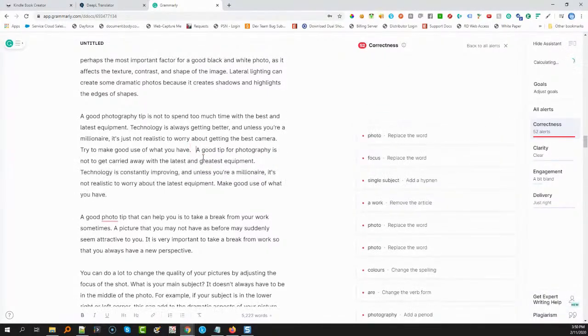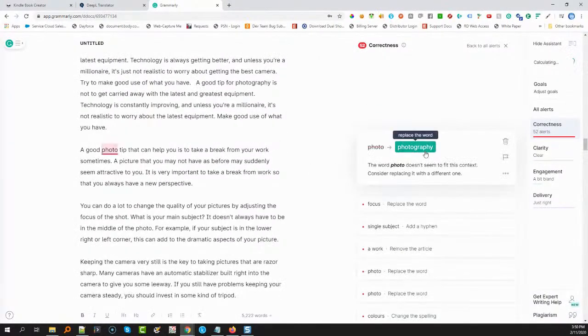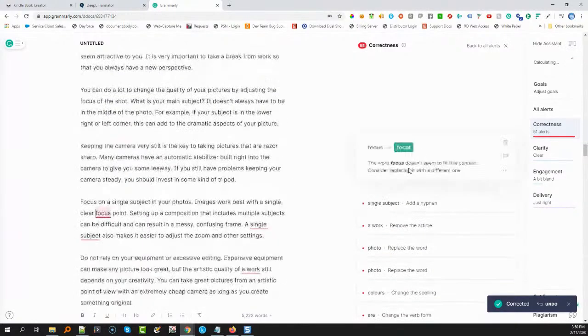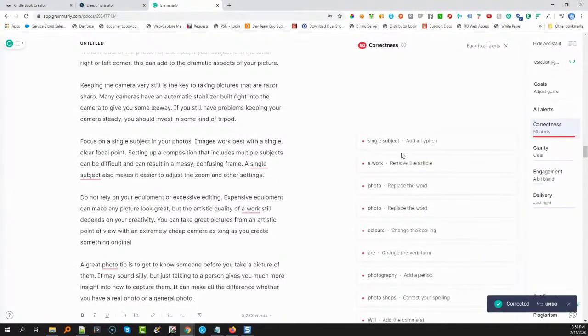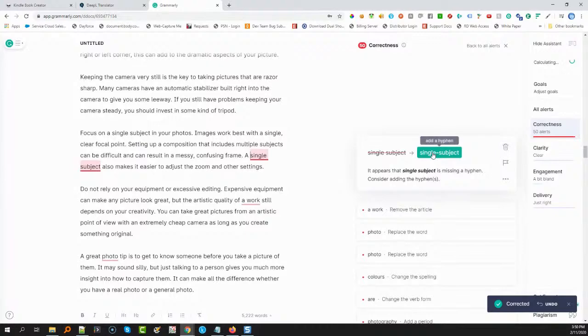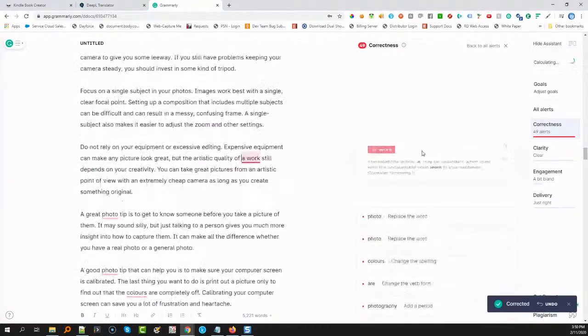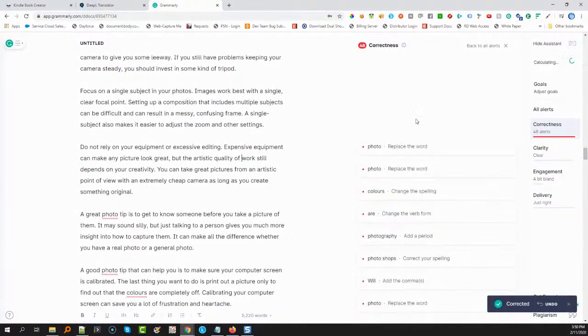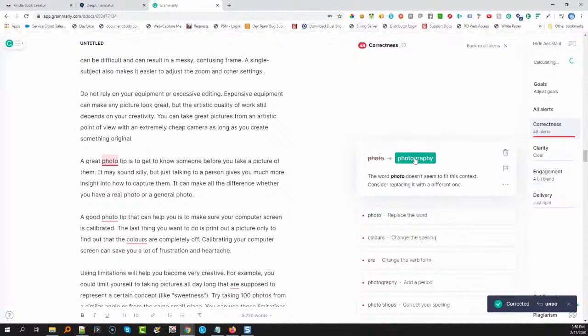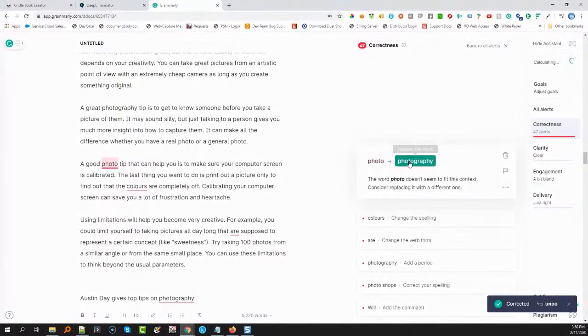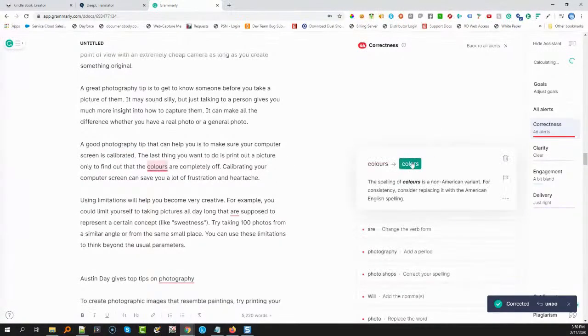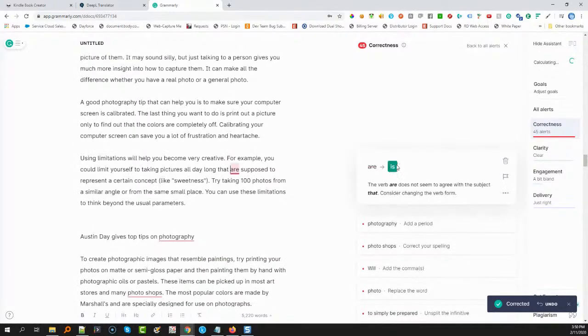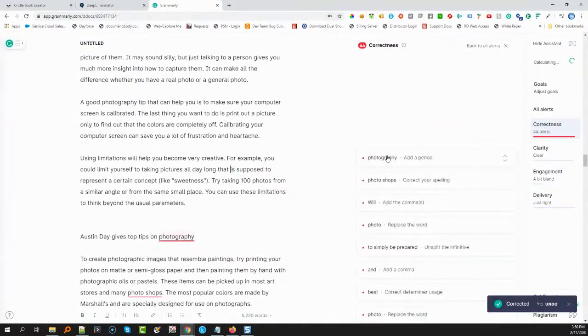Remove that. No, photography, focal point, single subject. So we're almost done. We're a little over a third of the way done. So give me just a few more seconds, or a few more minutes actually, because it's going to take a little bit of time.